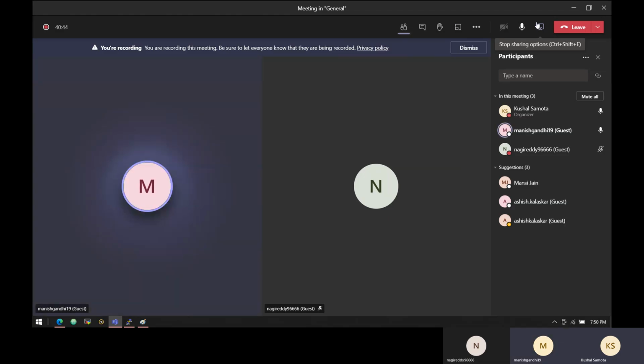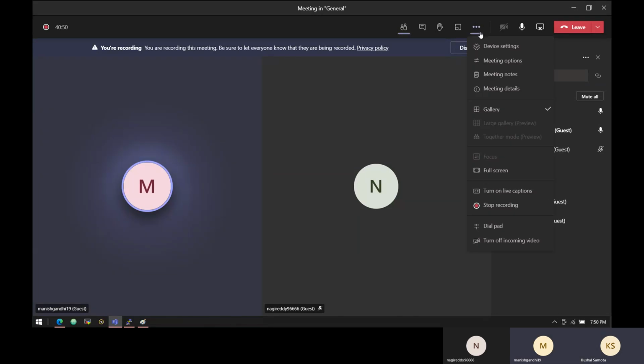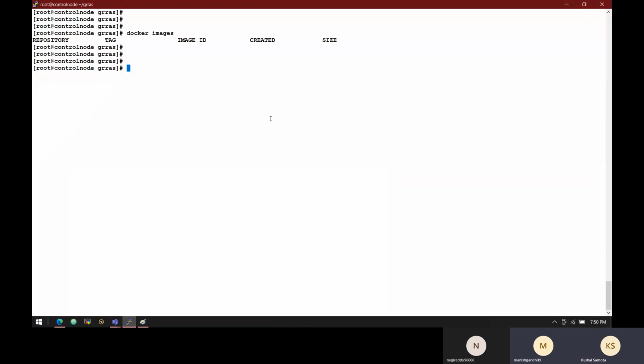See in triple dot. In triple dot I have the options: show device settings and show meeting details, enter full screen, keypad, and turn off incoming video. Only these. Okay, no issues.